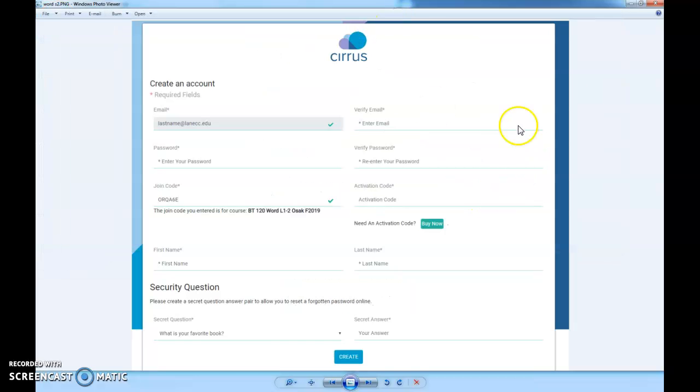This form will appear. I'd like you to fill this out completely. Your email will appear. Put it in again. Your password, double check it. The join code, it'll tell you it's my class that you're getting into. When you purchase your text, you'll get an activation code. With your text, you'll put that activation code in.